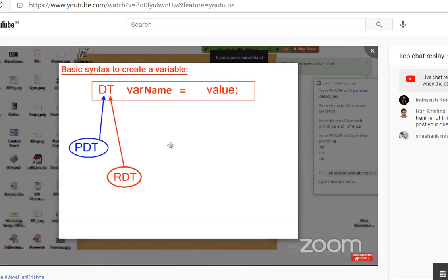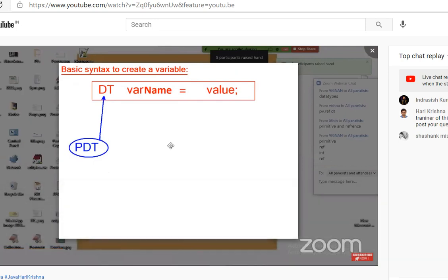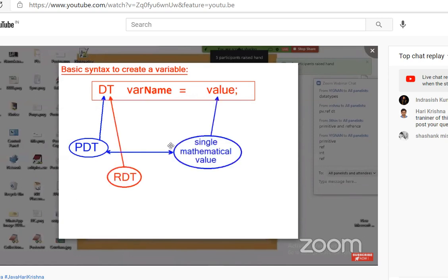Then tell me, if you choose a primitive data type, the value you are assigning must be what type of value? A mathematical value. A single mathematical value you must assign. Next, if you choose a reference data type, what value must you assign? Can I assign a mathematical value? No. You must assign one object reference.